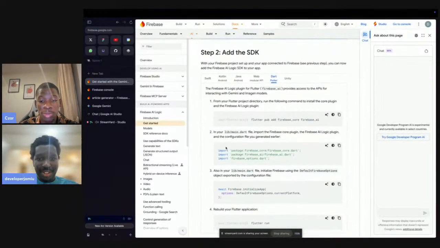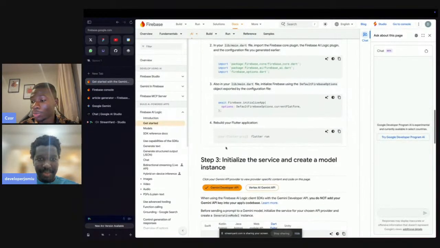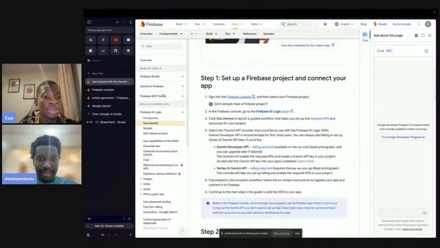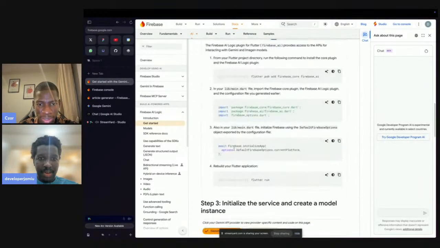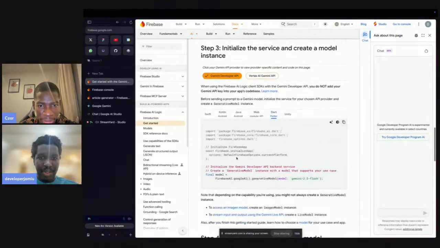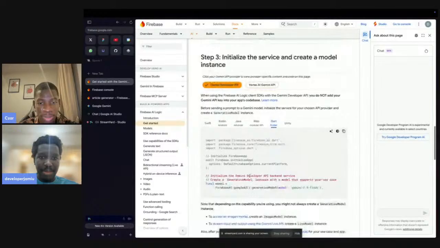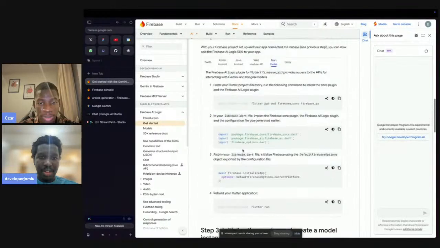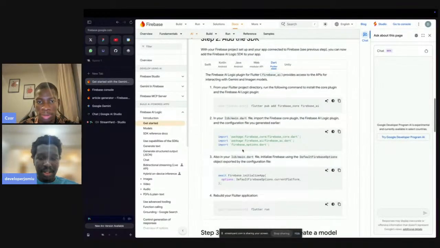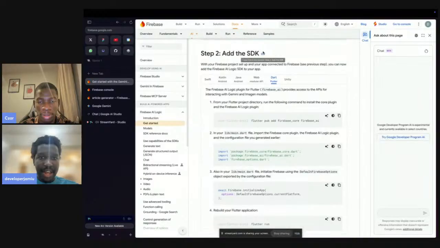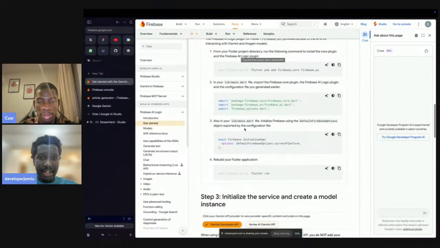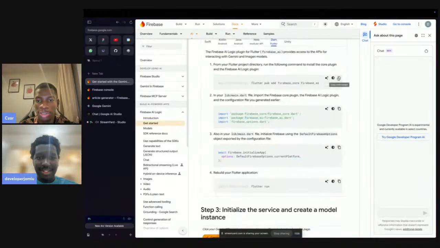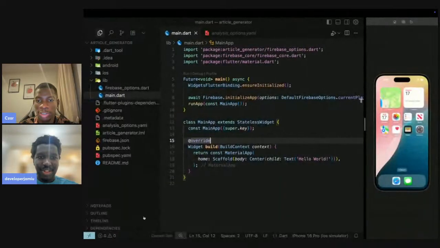So can we move on? I should go to the Firebase AI documentation, right? We are in step two now. No, this is step three. We should go up to step two, and this is step two. We're done with step two. Have we added Firebase AI? Oh, okay, we've not actually. Yes, I think we should.